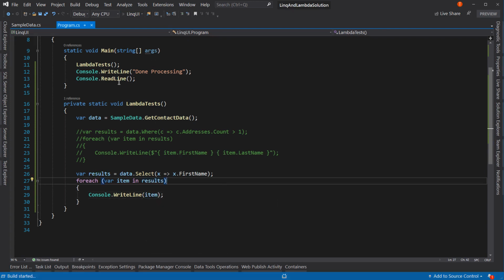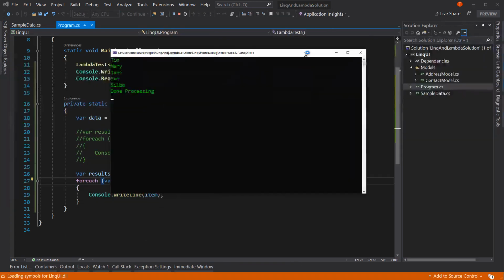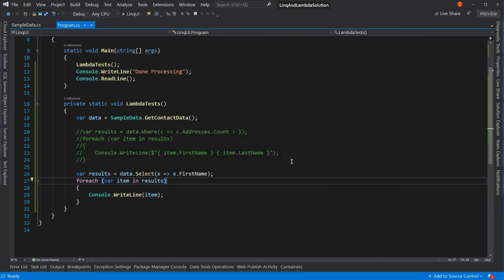Let's try it again. And now it says Tim, Mary, Jane, Sue, and Bilbo. So it's grabbed just the first name, but it created a whole new structure for me. I said, just give me the first name, don't give me the last name, don't give me addresses. So I have trimmed down my object, created a brand new object, which is a list of string. All right, let's keep going.